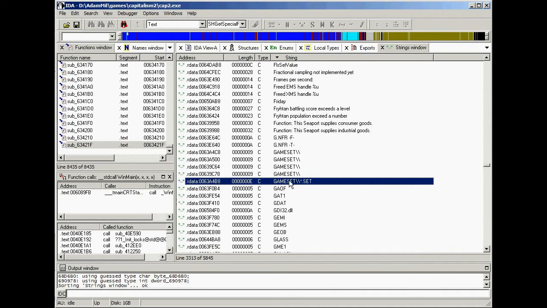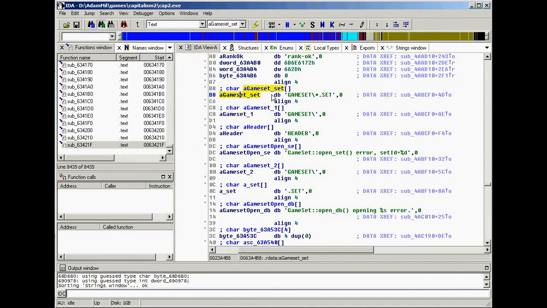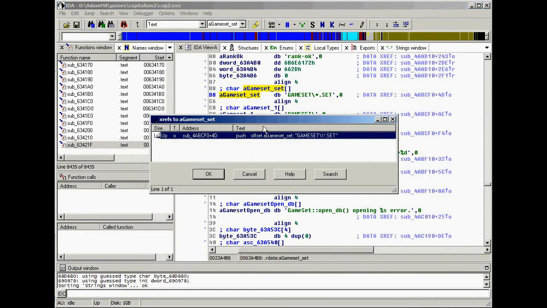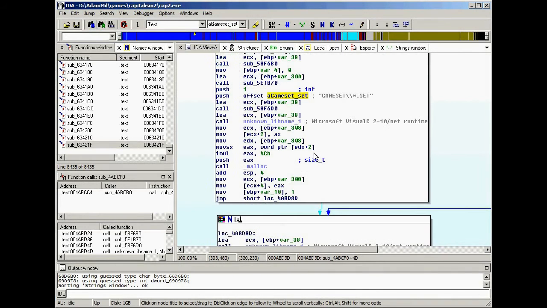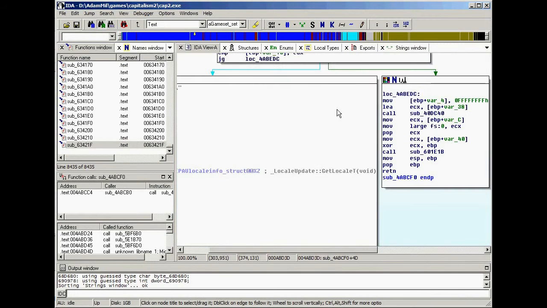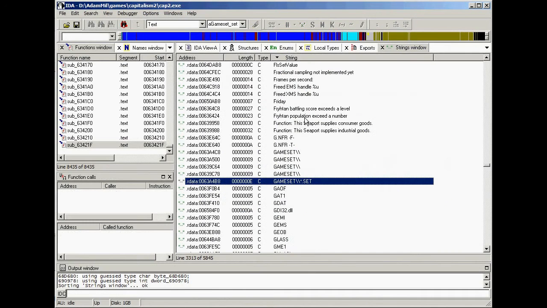If you want to check the code, you can double click on it and then press X here to find the places where this memory address is referenced. It's only used by one function. So this is probably the code that loads the game database.